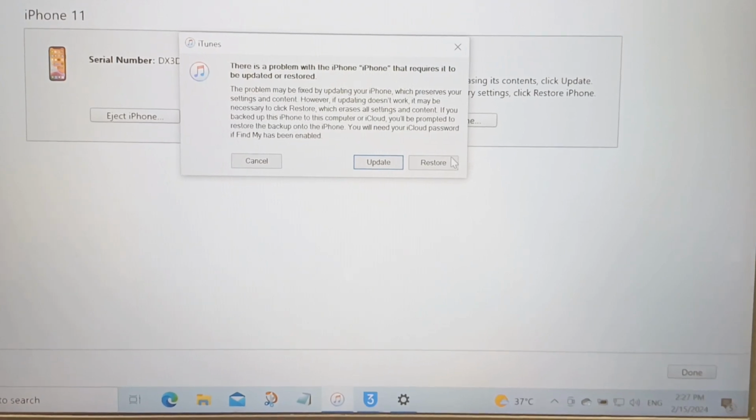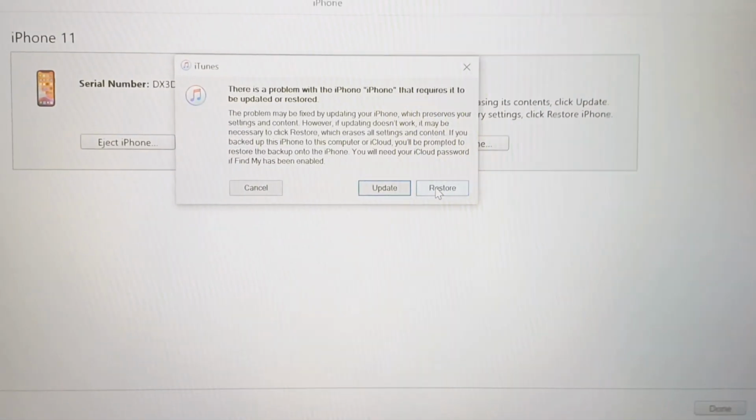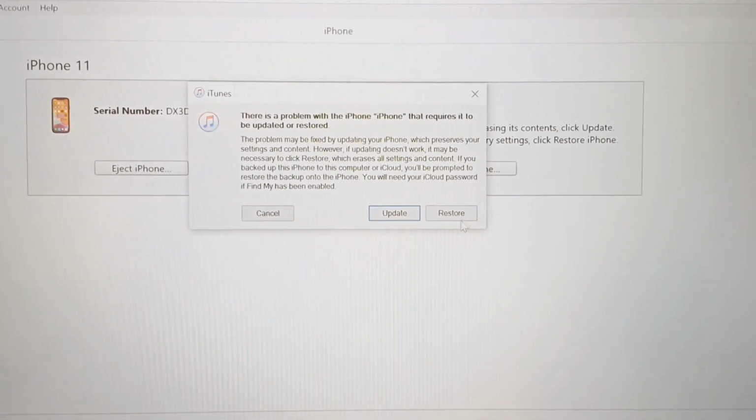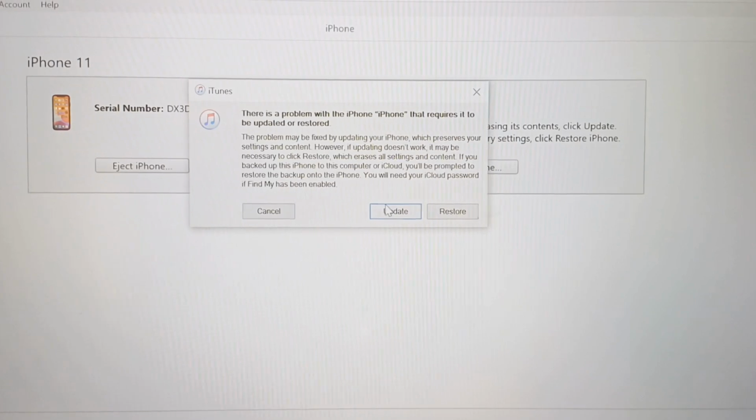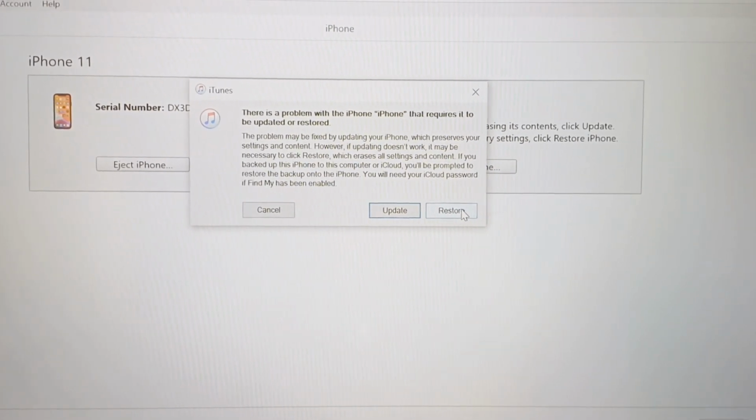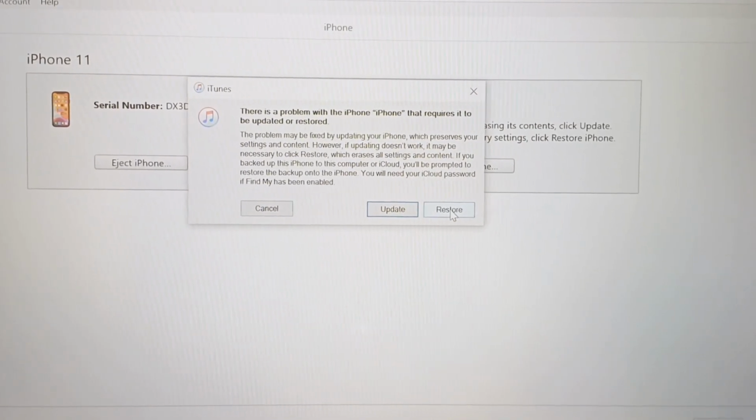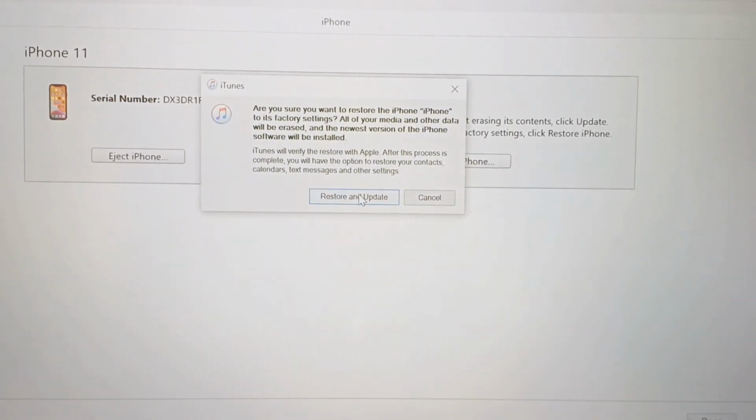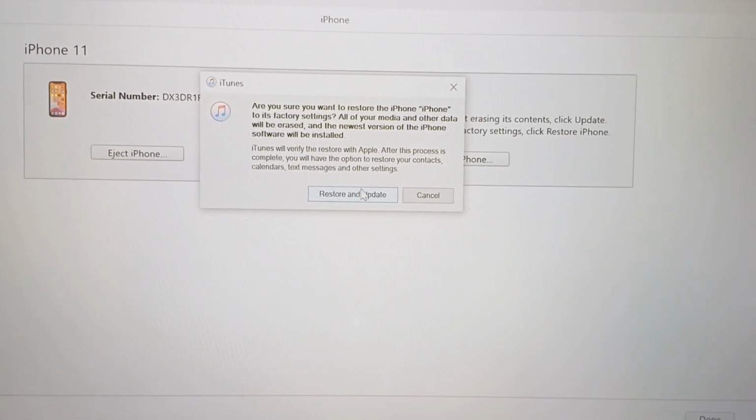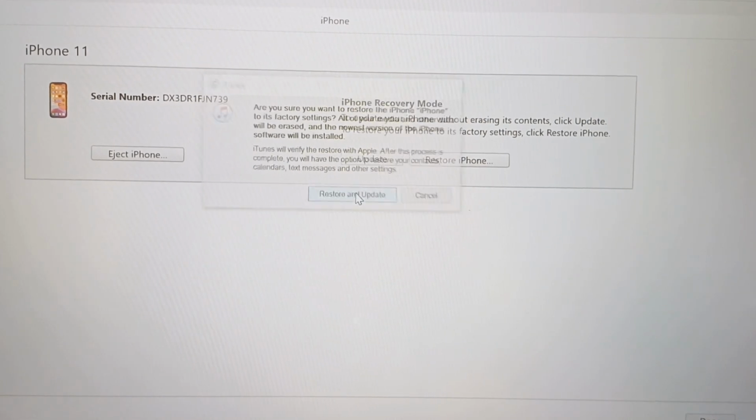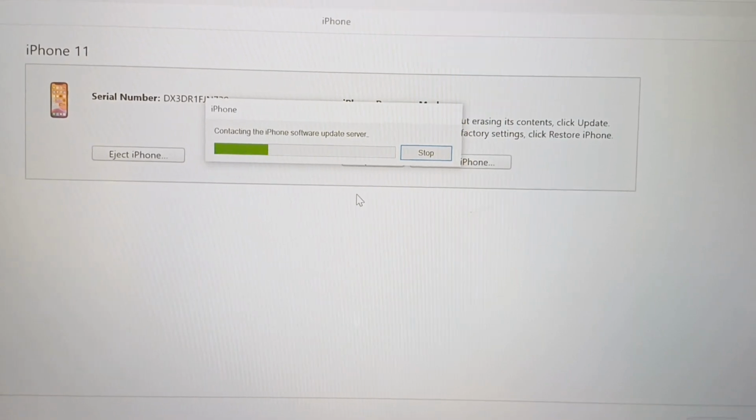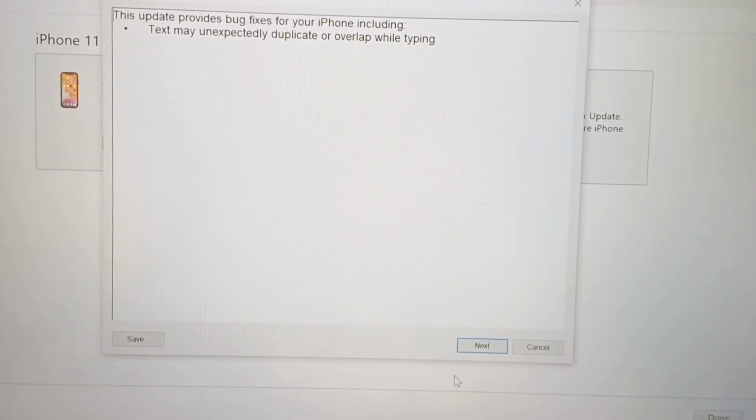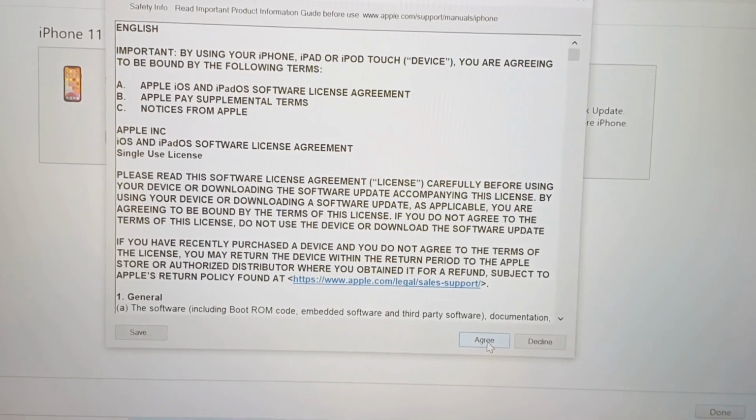Here there are two options, one is update and the other is restore. We're going to press restore, because when you press restore, it does both of them, update and restore together. After clicking restore, it will load, and here you can see restore and update. So you can press on it, it's loading. Then you just press next, then agree.